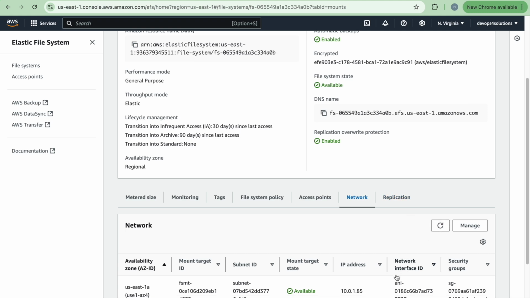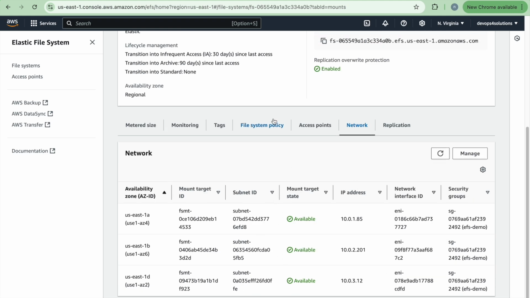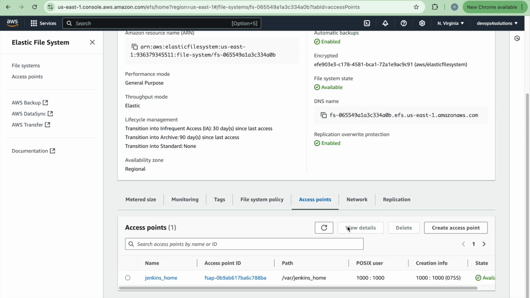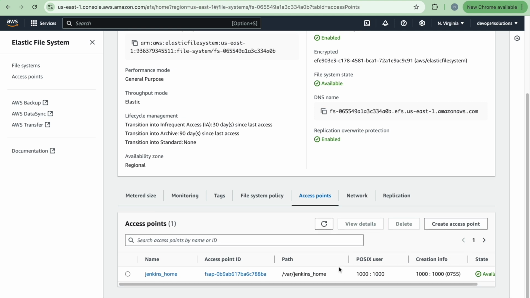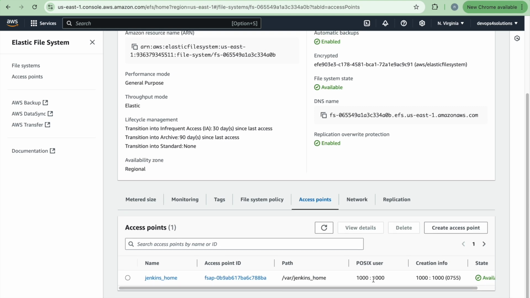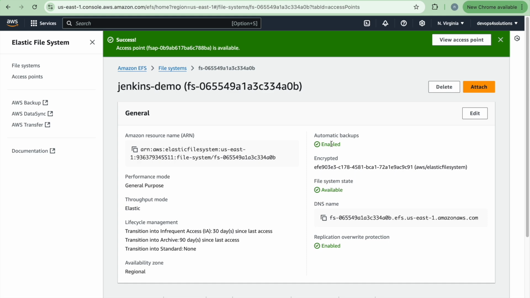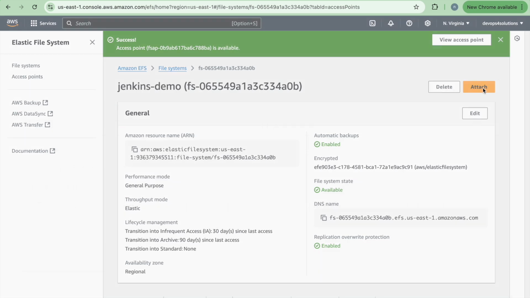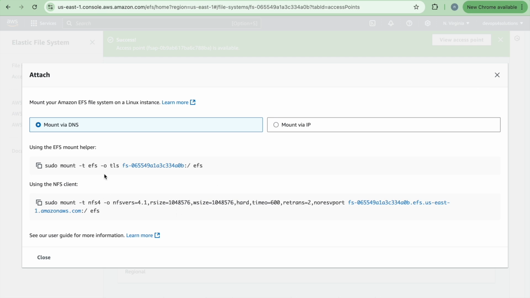So we'll just see, yeah, you can see this mount targets is available and the access point. And here you can see this is your access point ID, your path, and all the details related to your access point. So this is how you create the EFS volume. And if you click on this attach, here you can see how you can mount it.